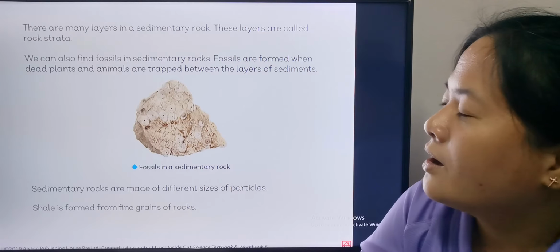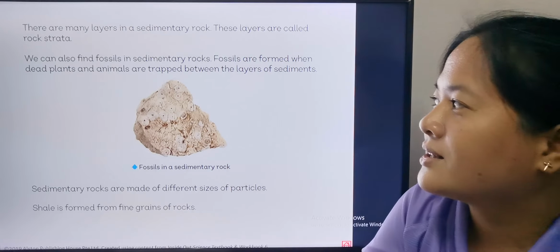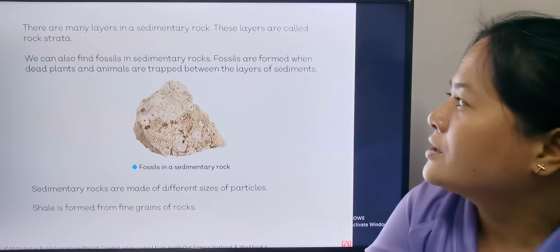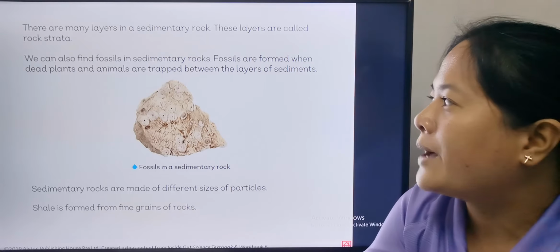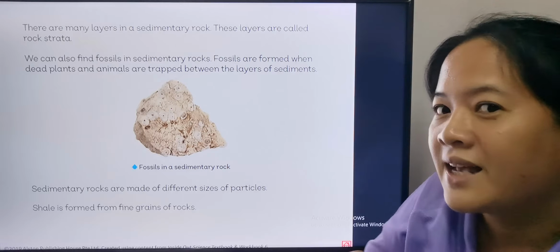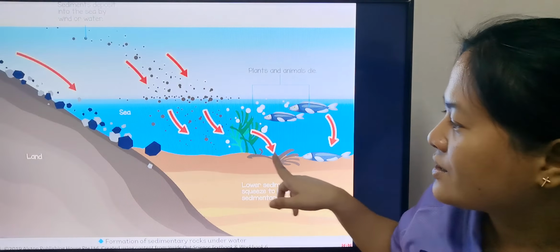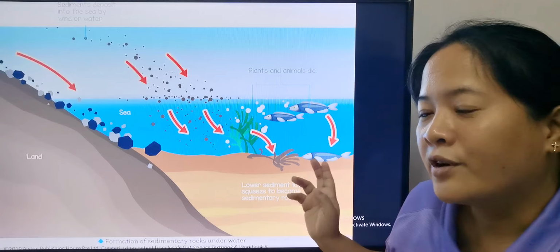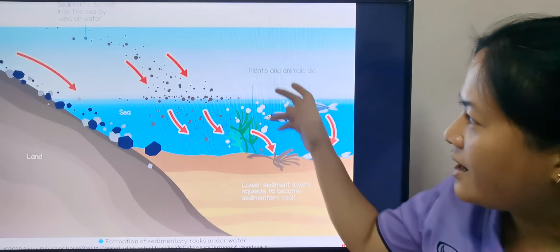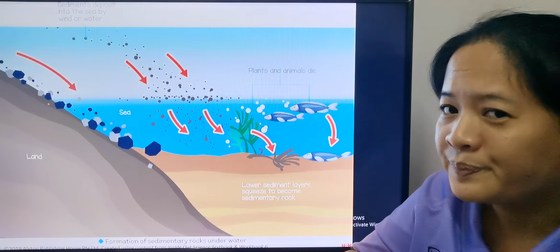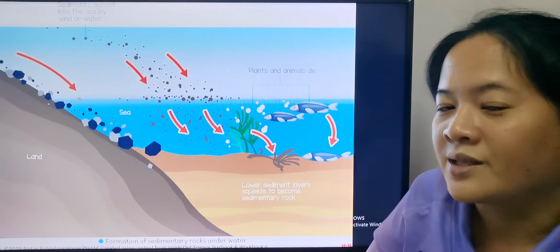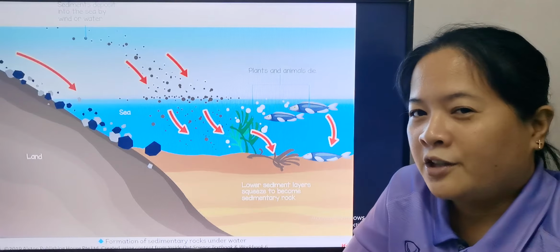We can also find fossils in sedimentary rocks. Fossils are formed when dead plants and animals are trapped between the layers of sediments. As I said earlier, when plants or animals die, they will be in between the sediments. So we can see fossils in sedimentary rocks.